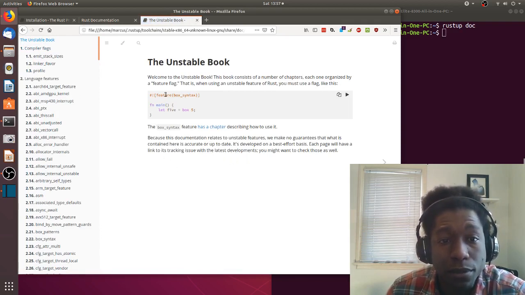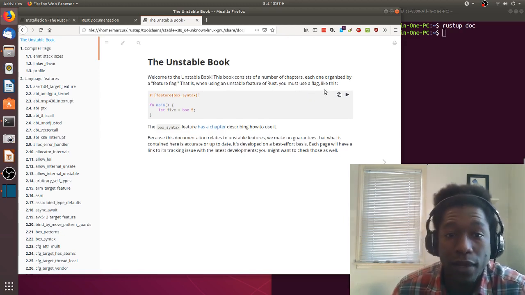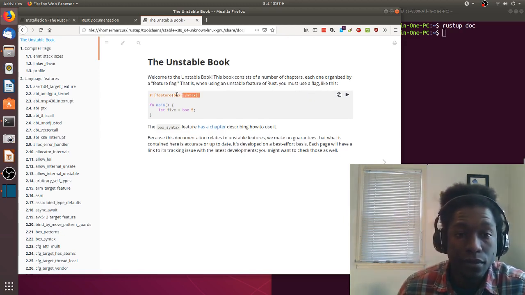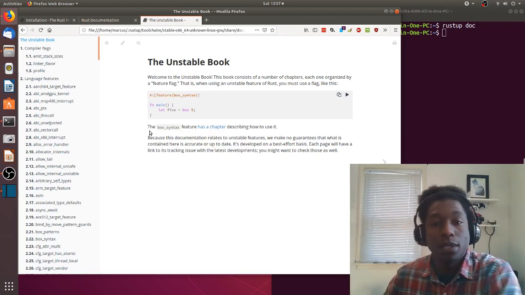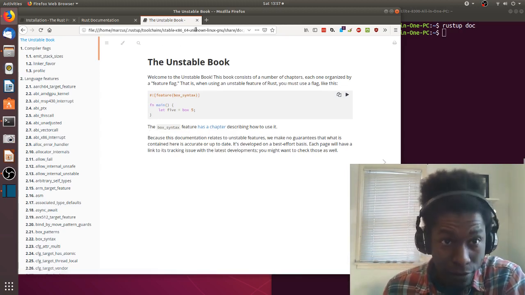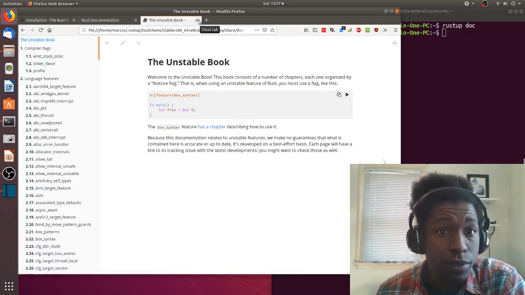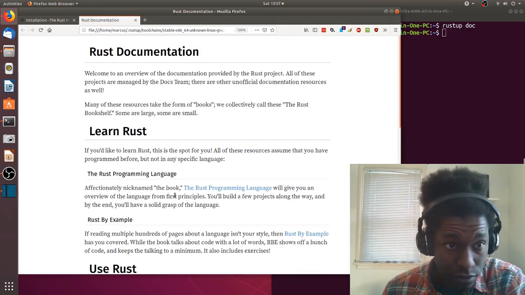I don't know how to use this book, but welcome to the unstable book. This book consists of a number of chapters, each one organized by a feature flag. That is, when using an unstable feature of Rust, you must use a flag like this. Understood? I can't see why I would need to use an unstable feature. I also can't see why I would want to depend on an unstable feature, at least not right now. Alright, let's see. That is the entirety of this section.